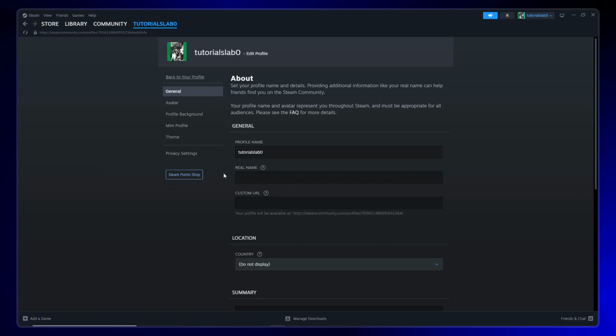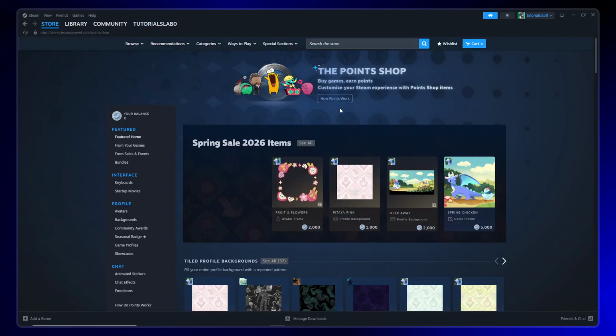Once you're in the Edit Profile section, look over to the left panel. You'll see several options listed there. Click on Steam Points Shop. This is Steam's storefront for cosmetic items and profile enhancements that you can purchase using Steam Points, which you earn through purchases on the platform.